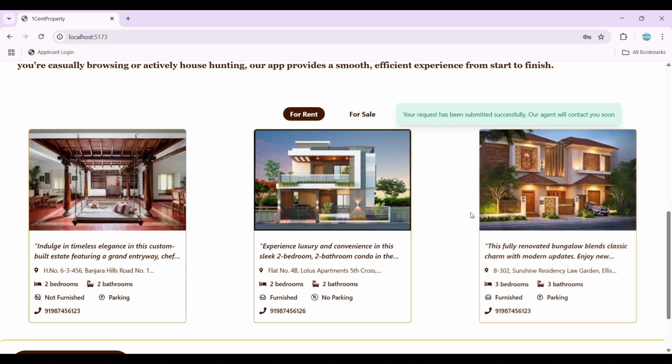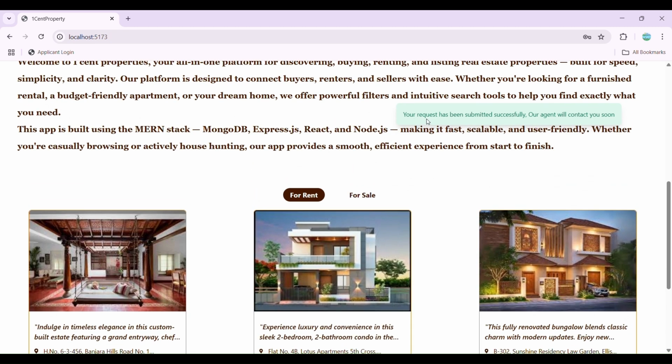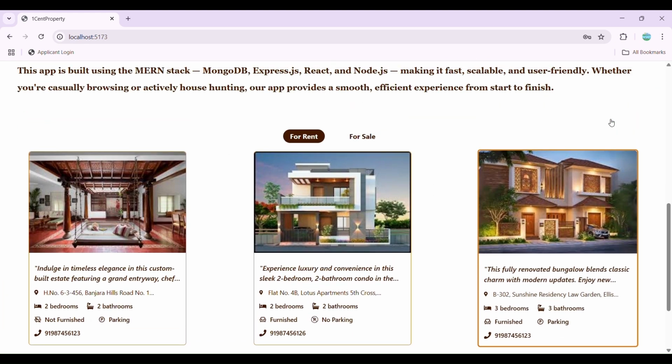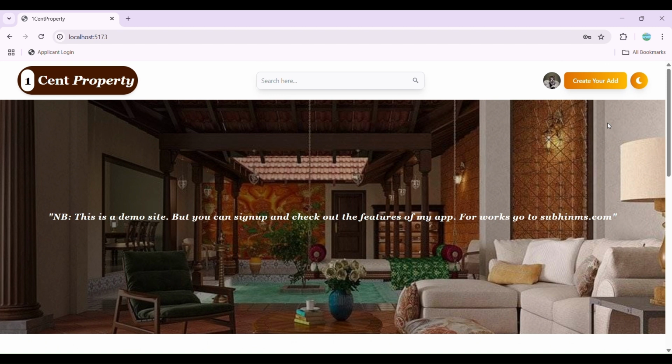Once the request is submitted, you will be redirected to the home page and you will get the message our request is successfully submitted. Once the request is reviewed, we will be contacted back.